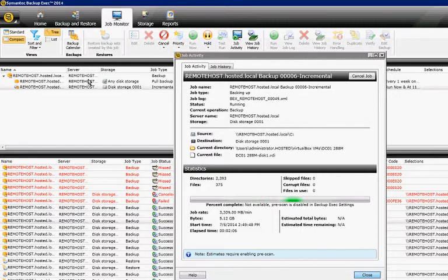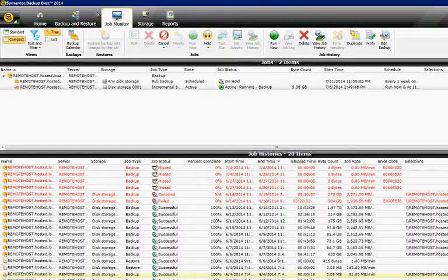And so you can see basically what did happen and why, and what is happening in a current job, by clicking on the job monitor.